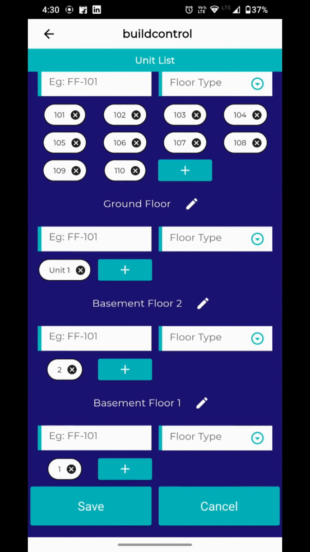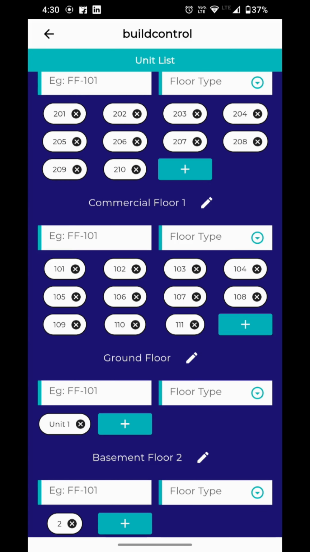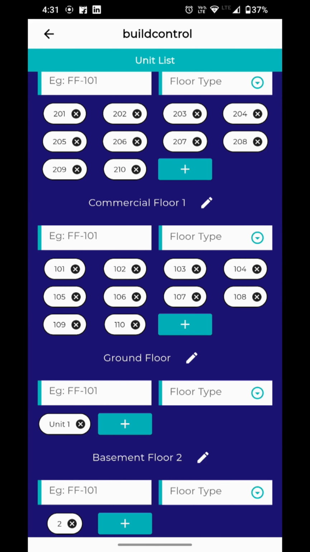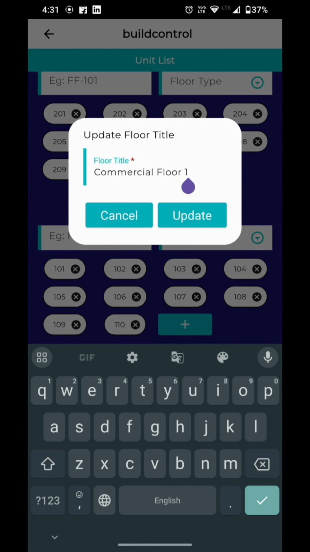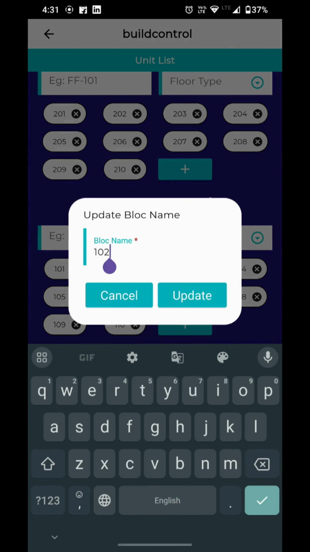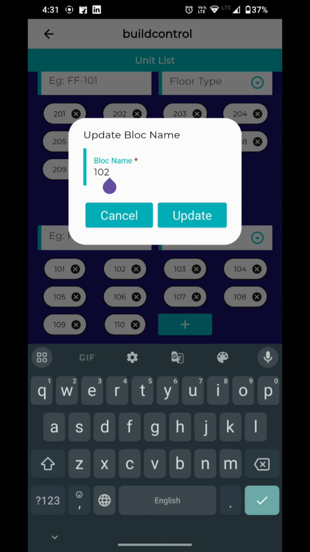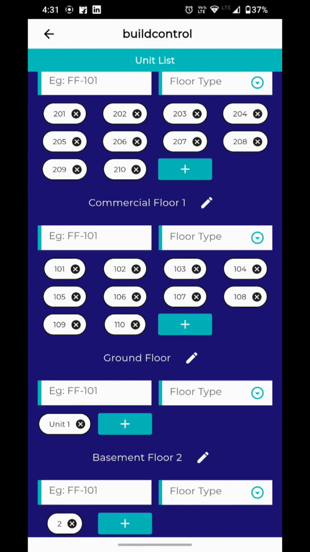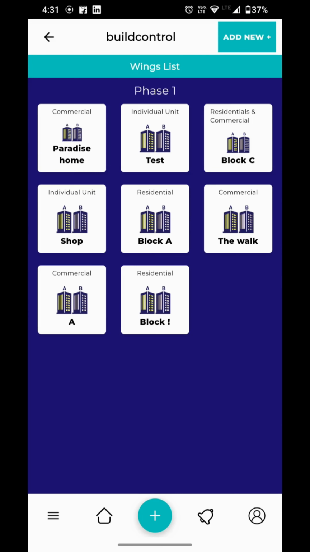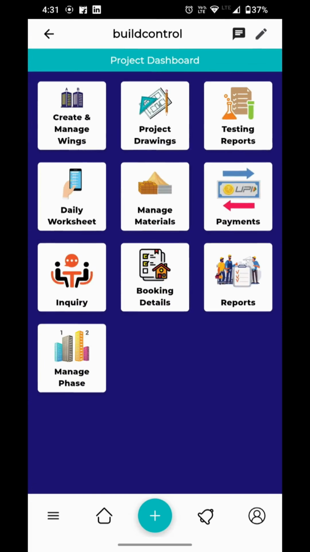You can edit this and add or remove the units from here. You can also edit its name. So you can give a new name to this floor, and you can also give unit names for your own requirements. Now click on save, and this new wing will be there, Paradise Home. Now we will add new work into this wing.